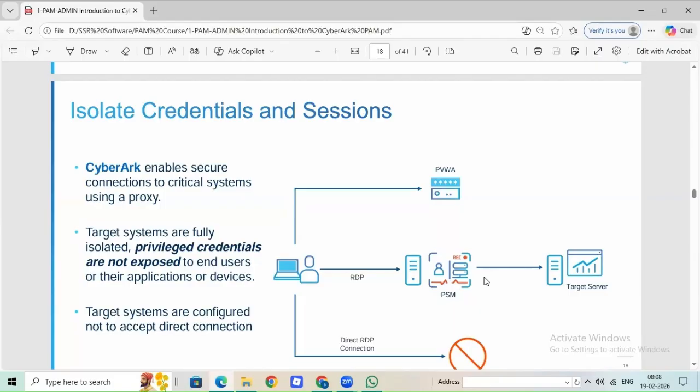Okay. So whenever you are connecting to your target system from CyberArk, your PSM is responsible for recording the sessions. PSM is responsible for isolating the sessions. CyberArk does not recommend direct connections. Direct means you are taking the credentials from CyberArk and connecting outside of the farm. So it will not be recorded because we don't know what is happening.